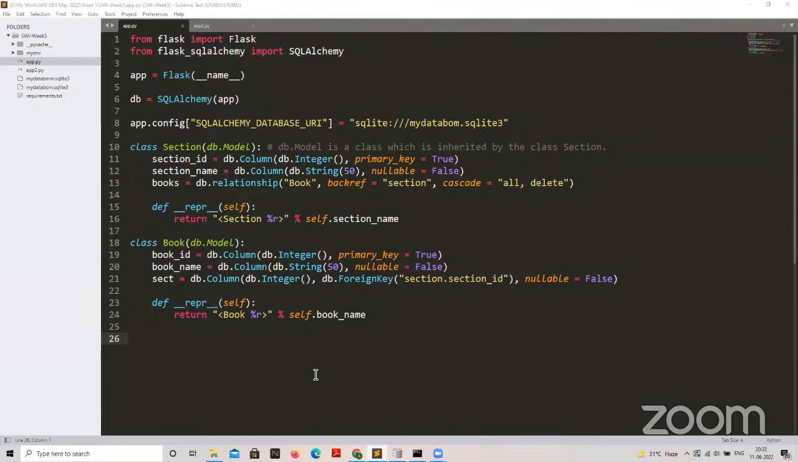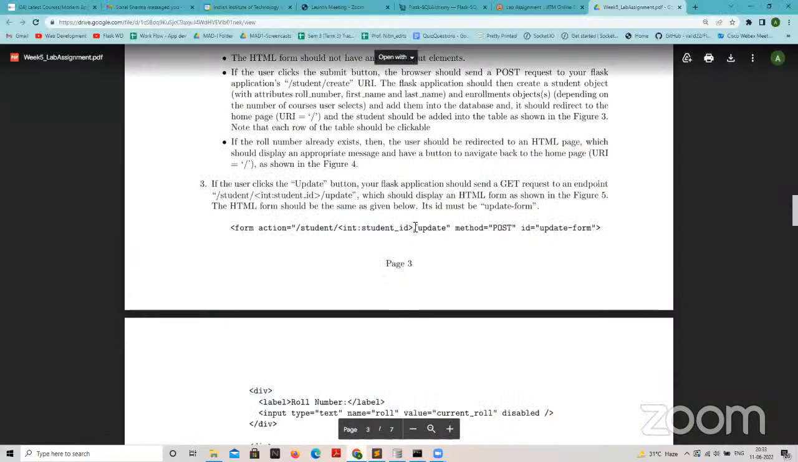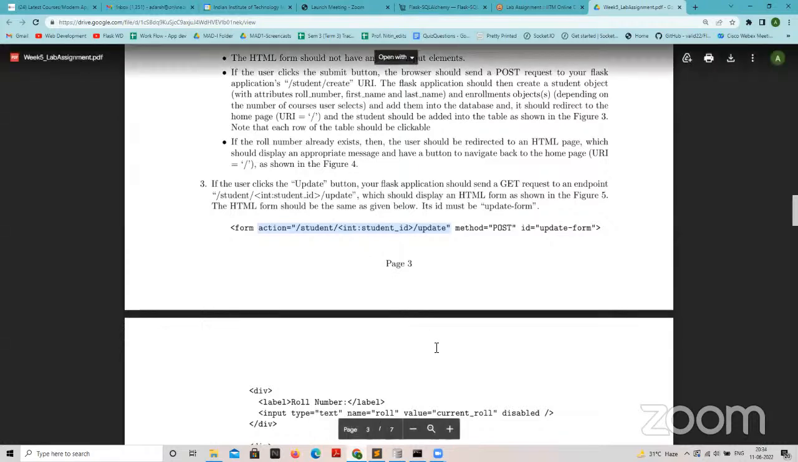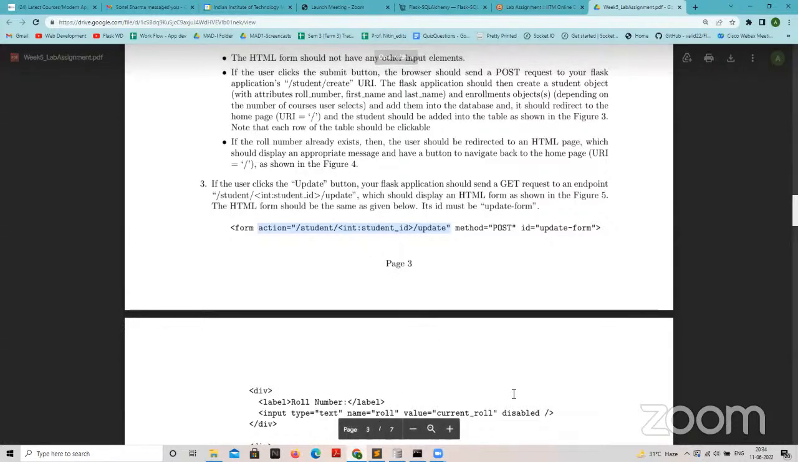Sir, are you planning to discuss the links that we are dealing with in update, are you planning on discussing that today? What links actually? Those dynamic kind of links, sir. Like let's say student, then inside a bracket we are writing int student ID. Yes, sir. We'll take care of that. Okay, sir.